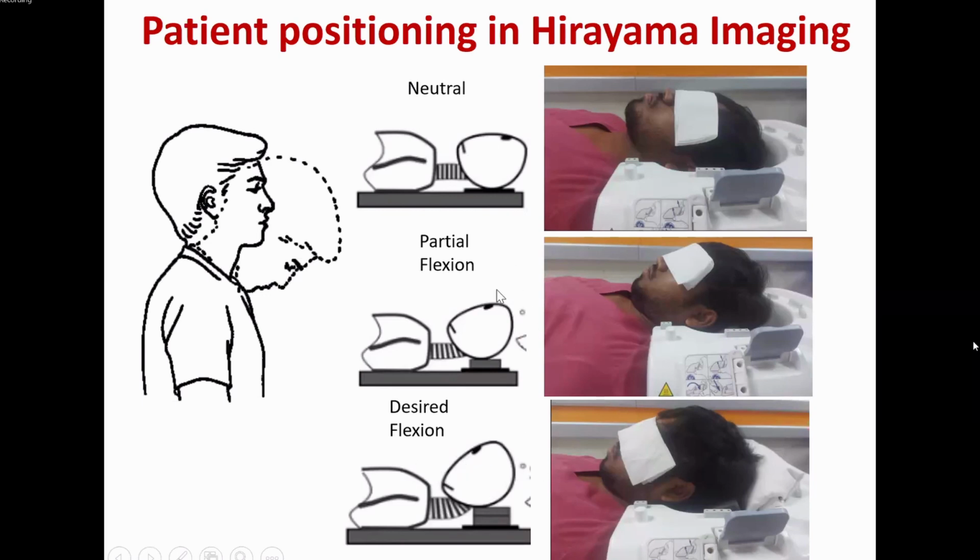Now the second image I've put is, see, because of the patient's comfort, if you're trying to compromise on the flexion, you will lose the details. So the second image is an incorrect position because there is only partial flexion of the neck. Actually, you're supposed to flex this much. So what you should do is keep some foam pads on their occipital area and elevate the head so that you give a proper flexion and such that the chin touches the neck. So in this position, this is a desired position.